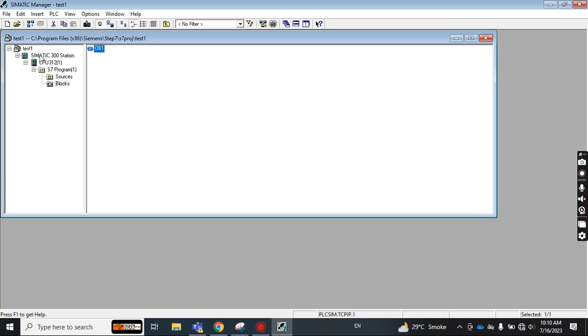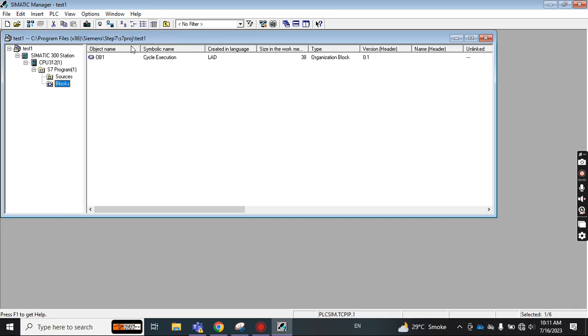Now here you see the hierarchy. This is my project name, test. Under the project test, I have selected the CPU from the 300. The CPU name is CPU 312, and this is the S7 program hierarchy, where we have a source file and the blocks. All the OBs and FCs you find under the blocks. Okay, so here you can make it like this.